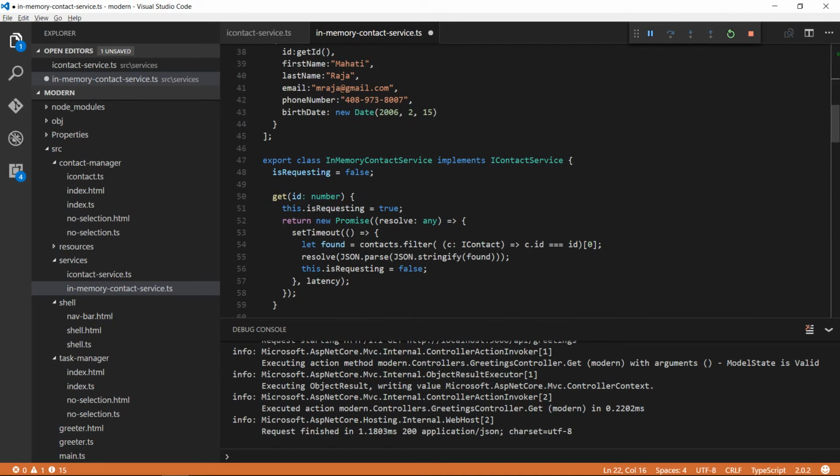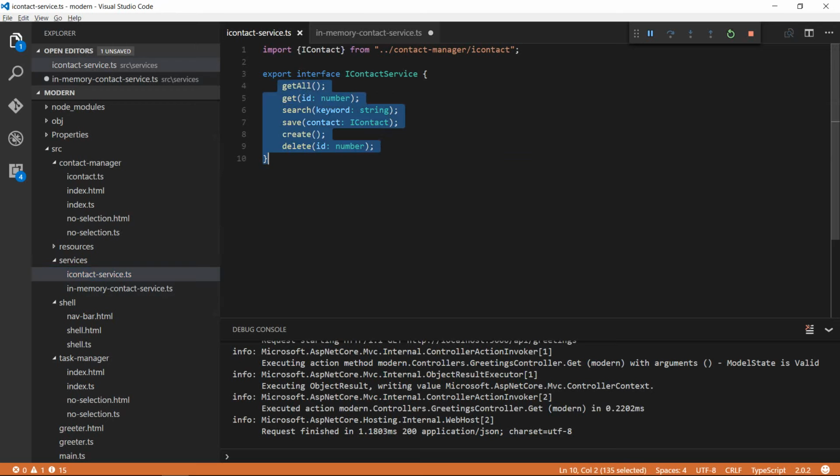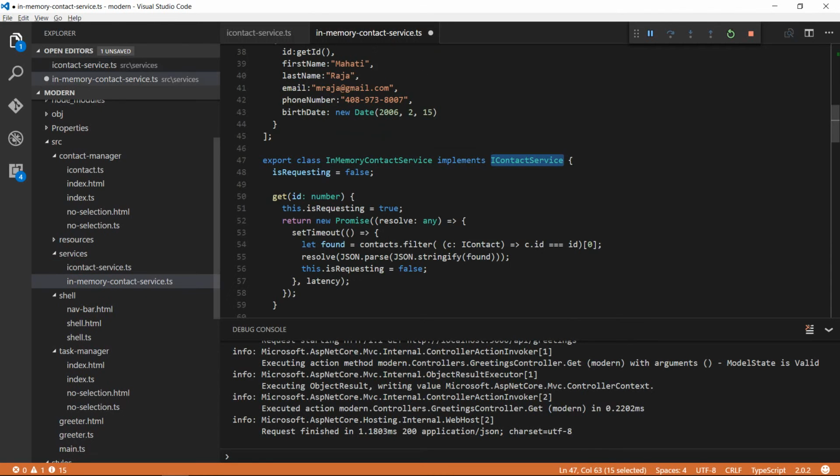And the in-memory contact service is an implementation of the interface IContactService. That means it will look for all these methods and validate that you have all those methods implemented. Here I have an isRequesting flag because I'm faking a REST API call. So isRequesting is false.